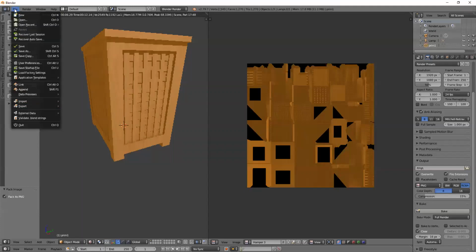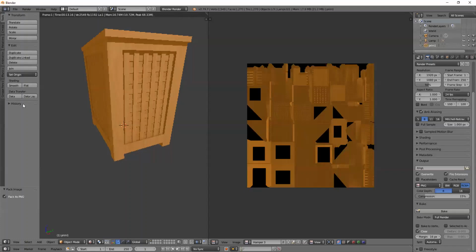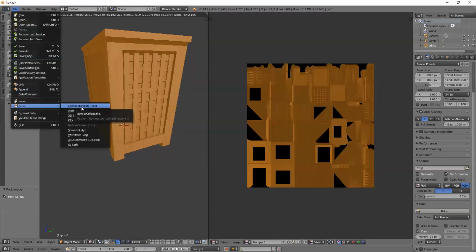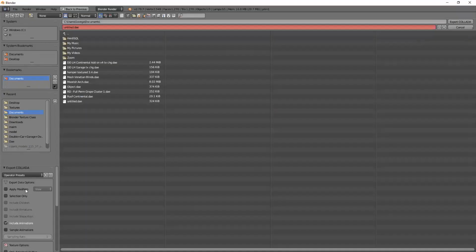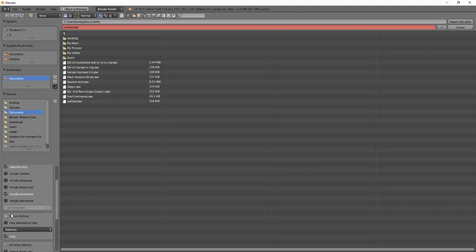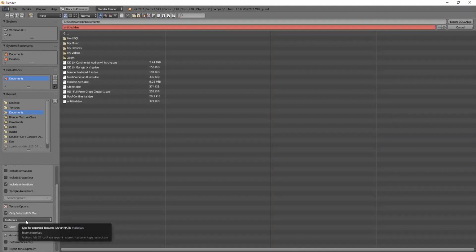So we're going to go to File, Export as Collada. Here, we're going to go to the Export Collada part of the export program, and we're going to just click off Apply Modifiers and Selection Only, up here. And then under Texture Options, we just want to do Only Selected UV Map, change the materials to UV textures, because that will include the UV textures that we unwrapped and baked. And that's it. We want to save it.